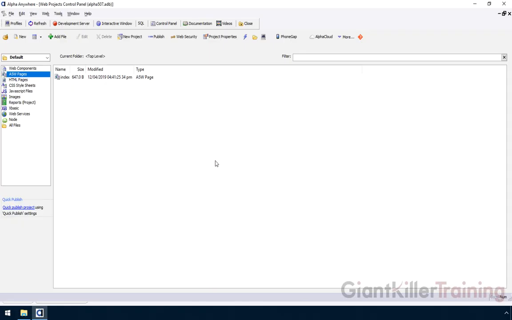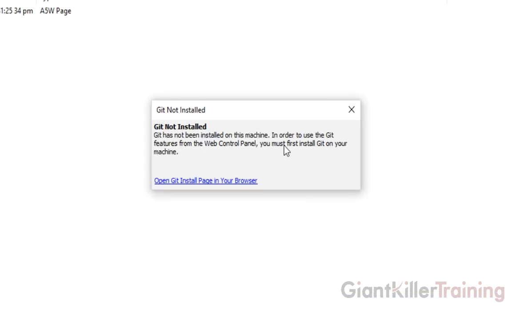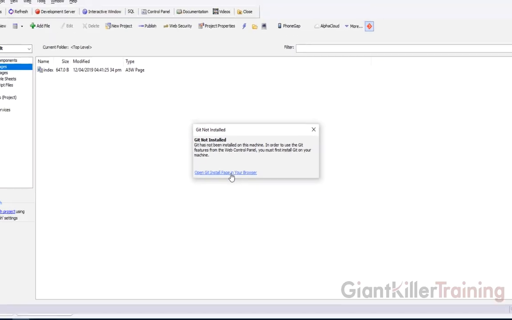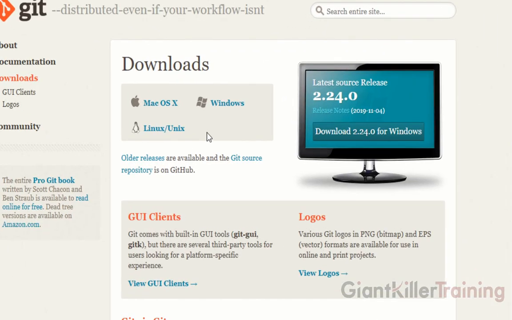Once you've opened the workspace, you can now access the Git integration. To do so, locate the Git icon that's in the mini toolbar at the top. Go ahead and click that icon. Now you'll notice in this case, which you may also get, that the Git system is not installed. The Alpha environment requires that you have Git installed on your local machine. To do so, click the button here, Open Git Install page on your browser. This will take you to the download.